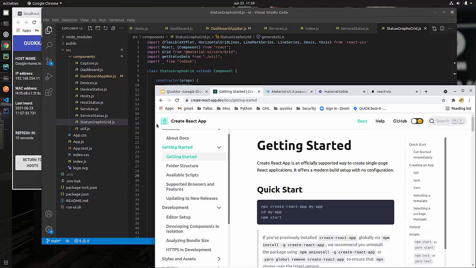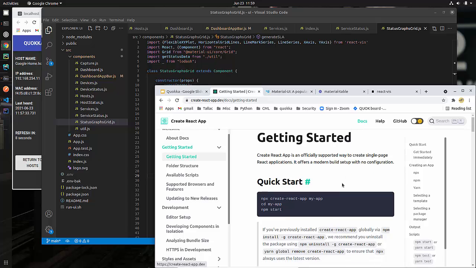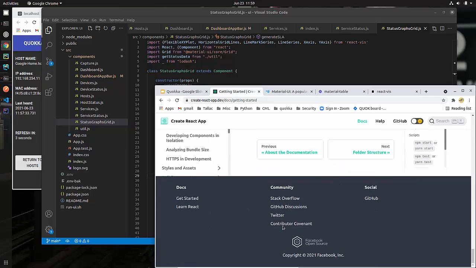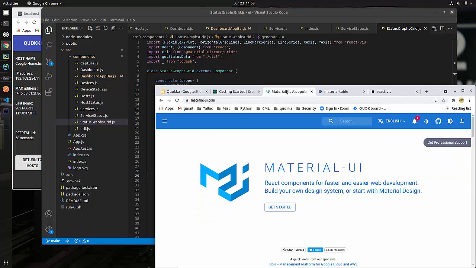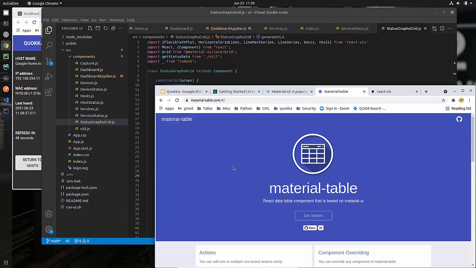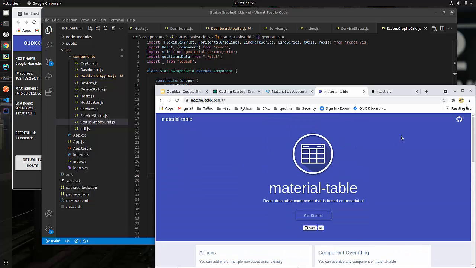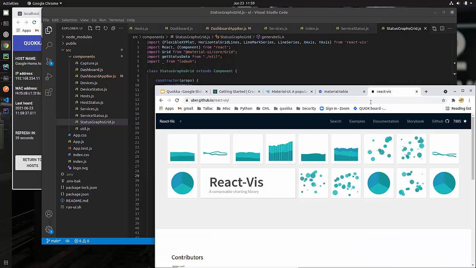I started by doing this Create React App, which, if you go down to the very bottom of this, you can see that it was created by Facebook Incorporated. Material UI is something that Google has contributed, so this is where I can find out about Material UI. I mentioned Material Table. This is something that somebody wrote. I don't even know who this individual is, but it has nice tabular capabilities. And React VIS is something that you get from Uber.